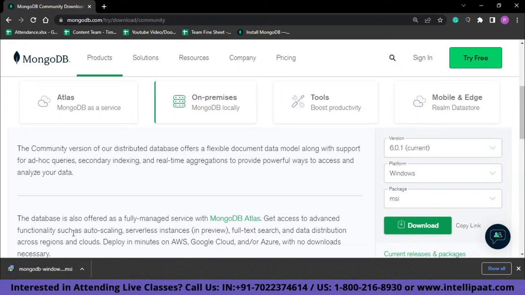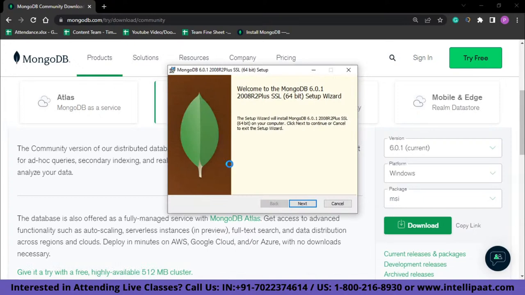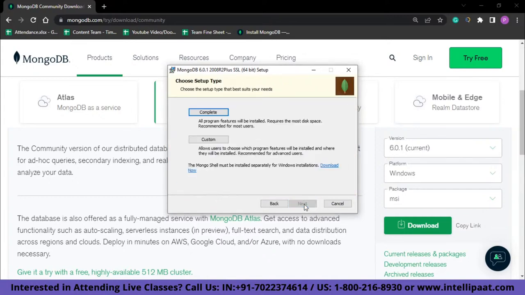And there it is, the download is complete. Now we'll run this installer. Let's double click on it. So it's preparing to install. Now this wizard will help you through all the steps of installing MongoDB. I'll just click on next, and I accept, next.